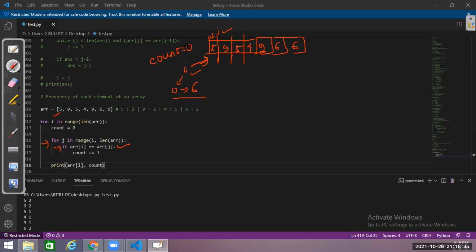True, right? Do what? Increment count by 1. Now increase j by 1. Is array of j equal to array of I? True or false? False.